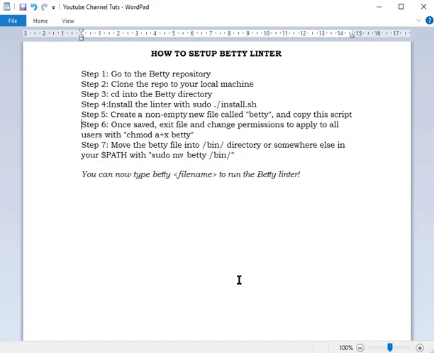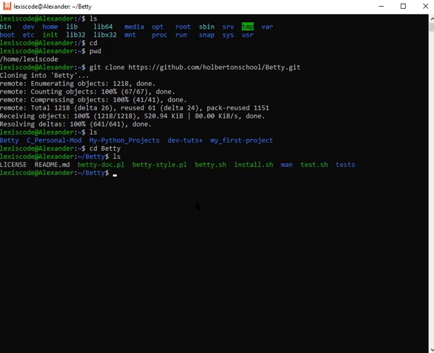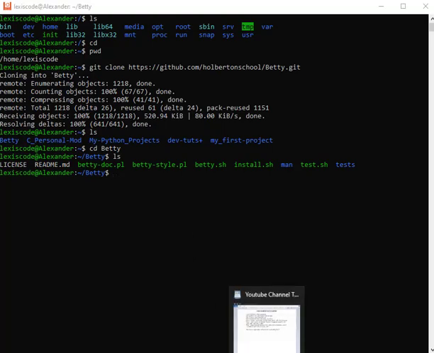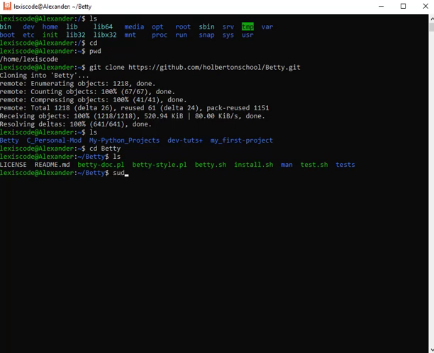Okay, so let me first cd into my Betty directory. Let me first do the ls so you can see the directories that are inside my own directory. So I'm going to say cd Betty. So now I'm inside the Betty directory. Let's check if anything is there. Okay, we have some stuff inside. So now the next step said we should install the linter with sudo ./install.sh. Okay, as sudo ./install.sh. Okay, I think I got that right.